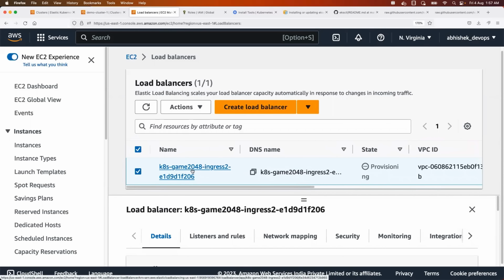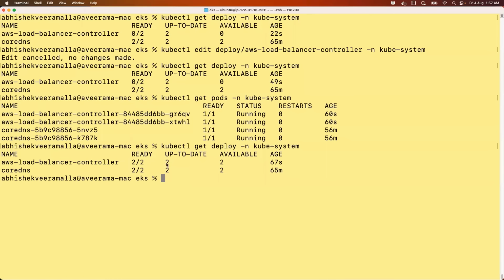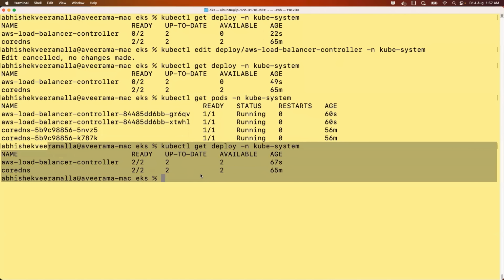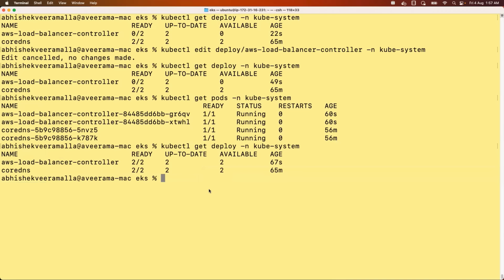So that means it is just created. And what is the name? k8s-game-2048. And how is this created? This is the whole logic you need to understand. So who created this load balancer? This load balancer controller has created it. How did it create? Because we submitted an ingress resource.